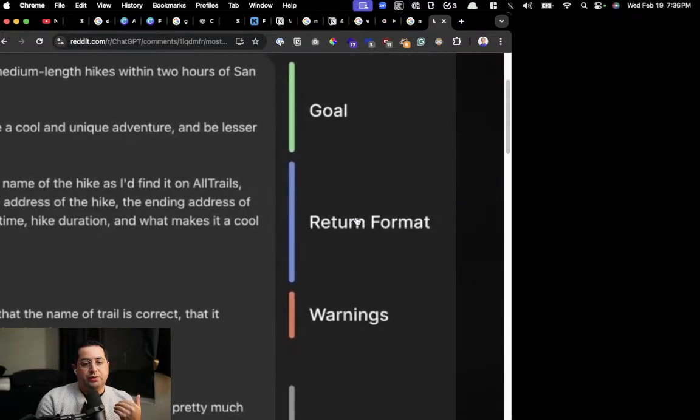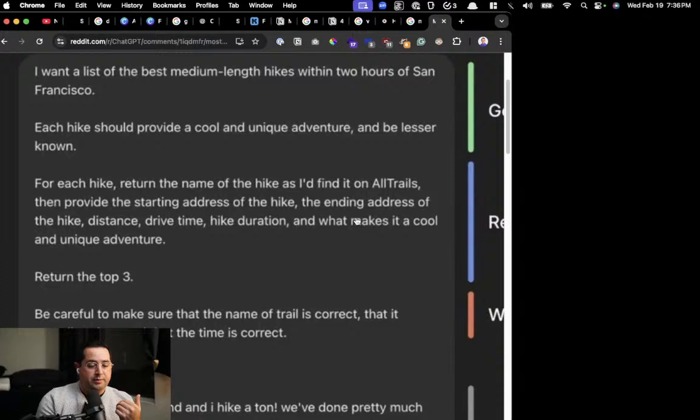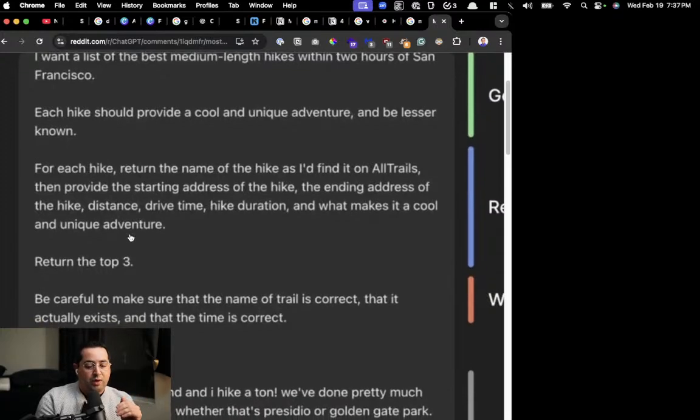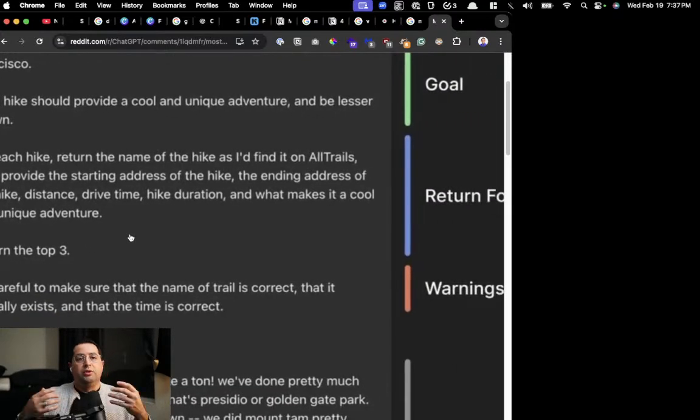Next is the return format. The return format is very important. For each hike, return the name of the hikes that I like to find it on all trails, then provide the starting address of the hike and the ending address of the hike, the distance, the drive time, the hike duration, and what makes it cool and unique. So you're literally designating exactly what you want the return to put.